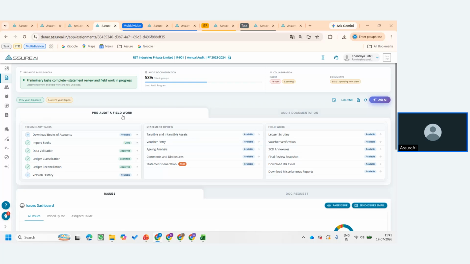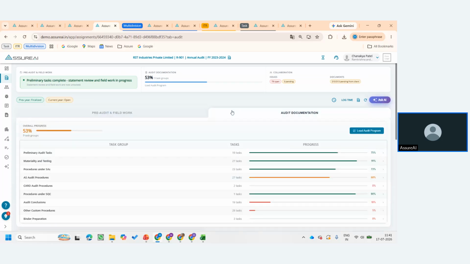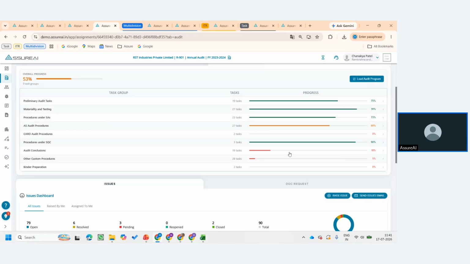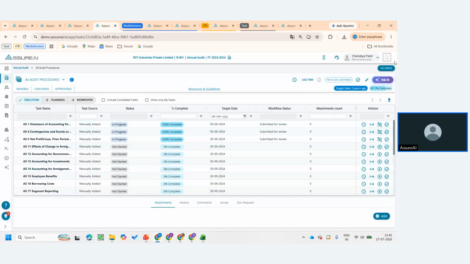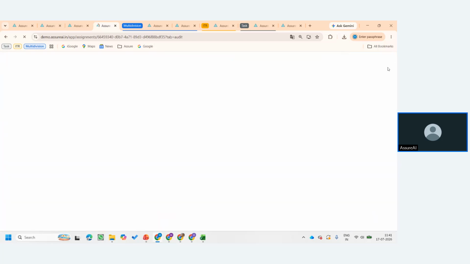So please notice that there are two tabs over here. This, what we saw till now, is the pre-audit and fieldwork tab. The other tab is audit documentation. So over here, you get the summary status of all the group tasks that are part of your audit documentation. You can either click load audit program. This is the backward compatibility feature we have provided. For people who are used to this button, you can click here and go to the main audit documentation screen. Or, if you are, let's say, currently working on AS audit procedures, you can click that group task link directly to navigate to the respective task.